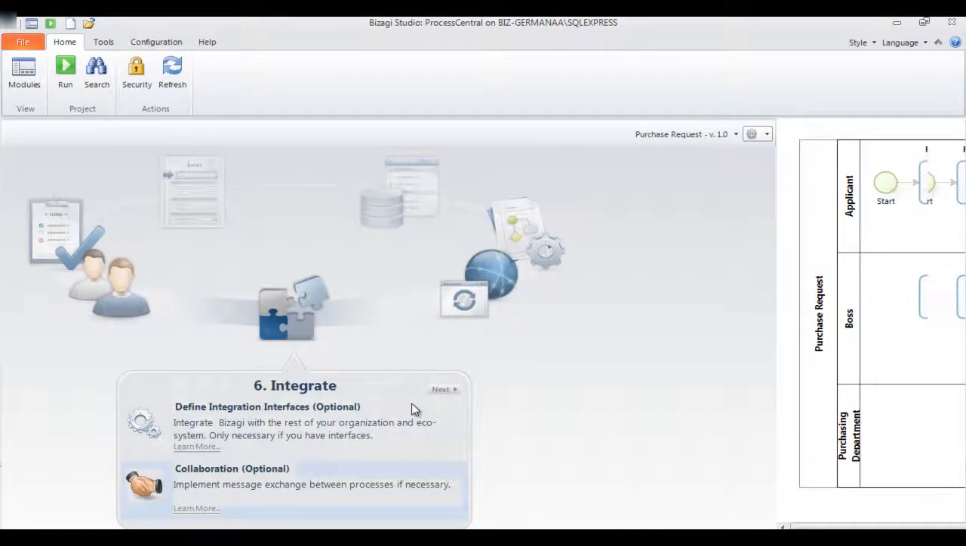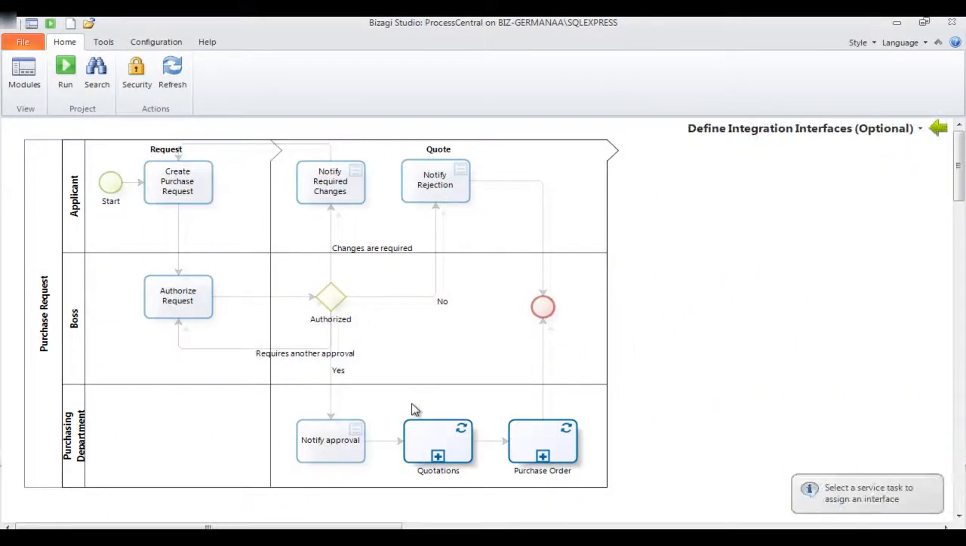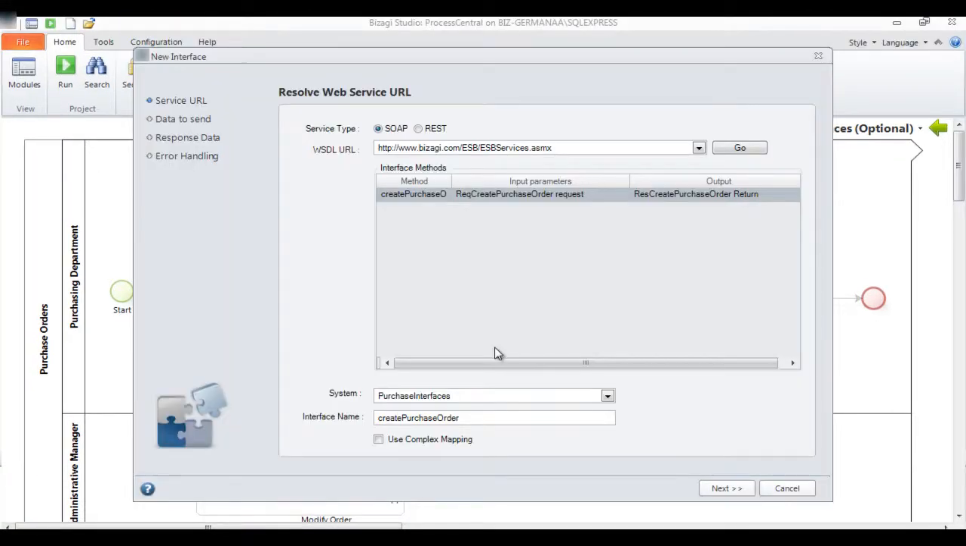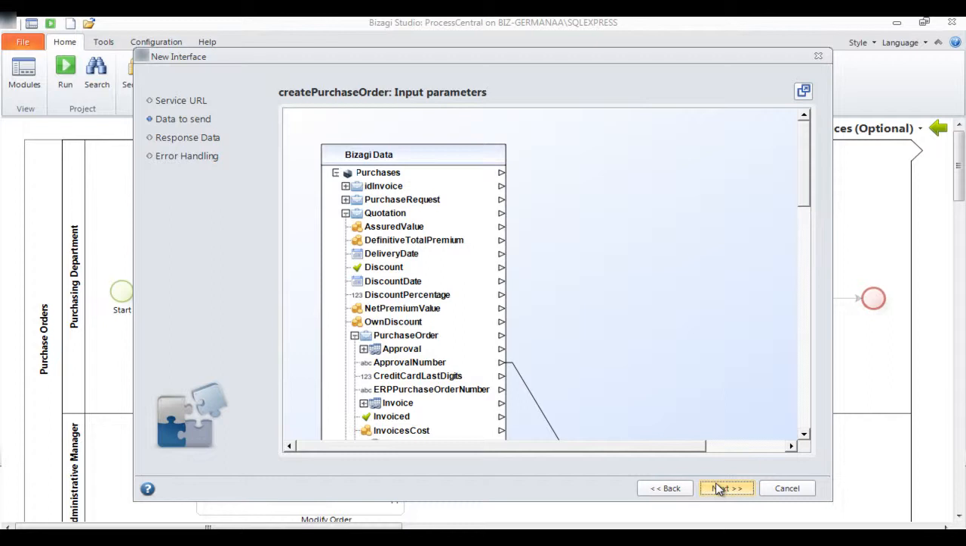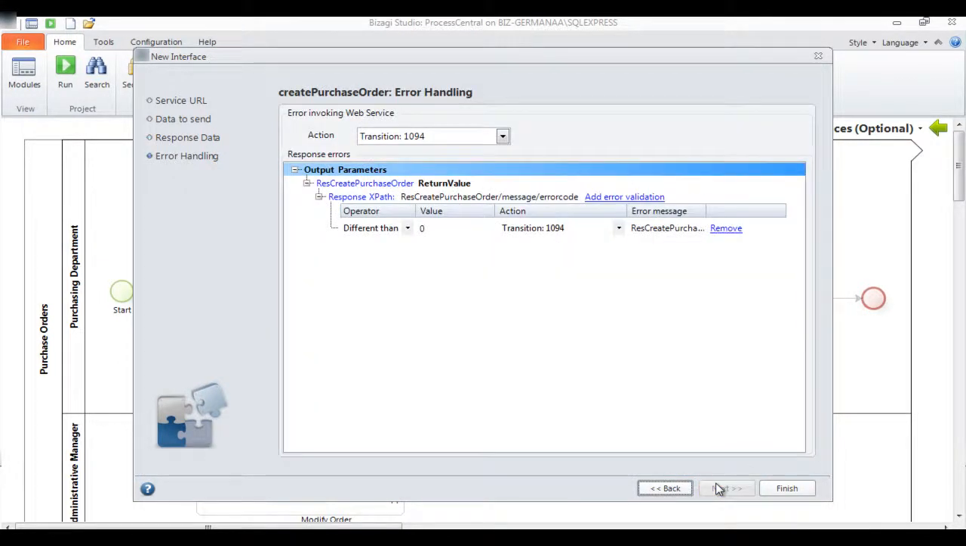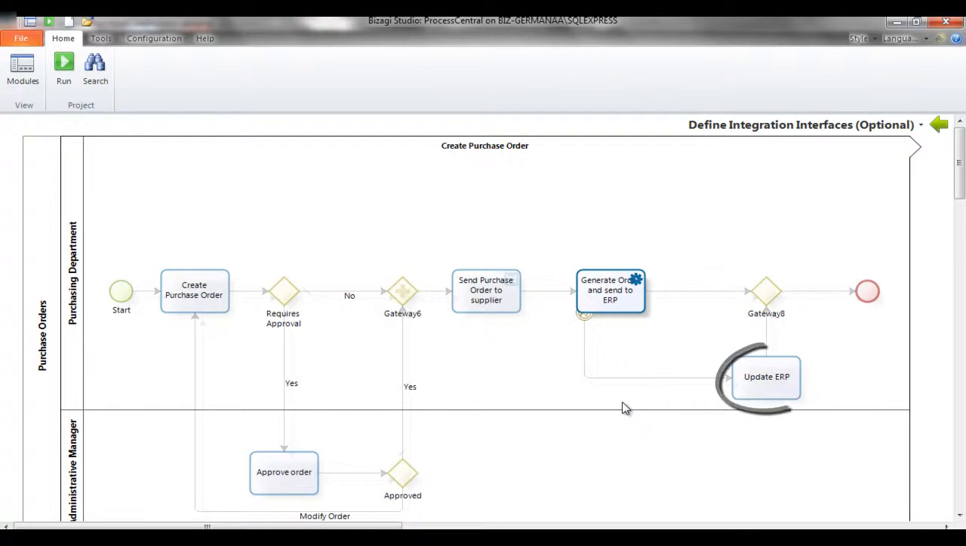Finally, configure integration. In purchase order, there is an interface. This generates the order in the ERP. This is created using the Interfaces Assistant with 4 steps: the web service URL, input and output parameters, and error handling. When an error is received, it is handled through a manual task. We are now ready to execute our project in the web.